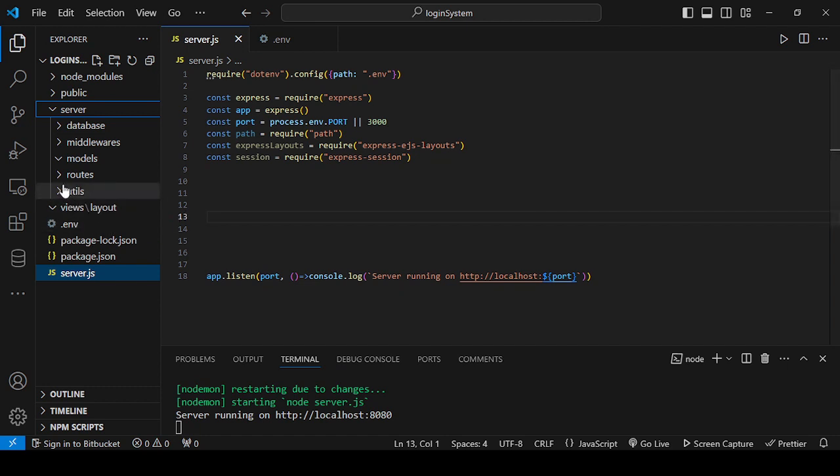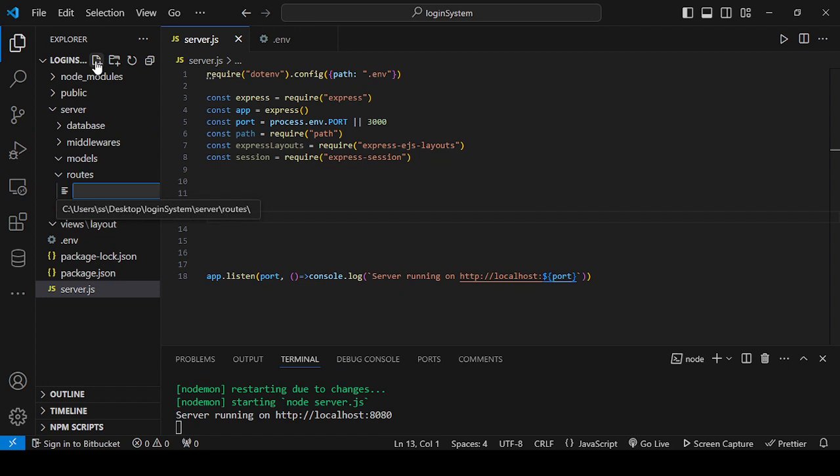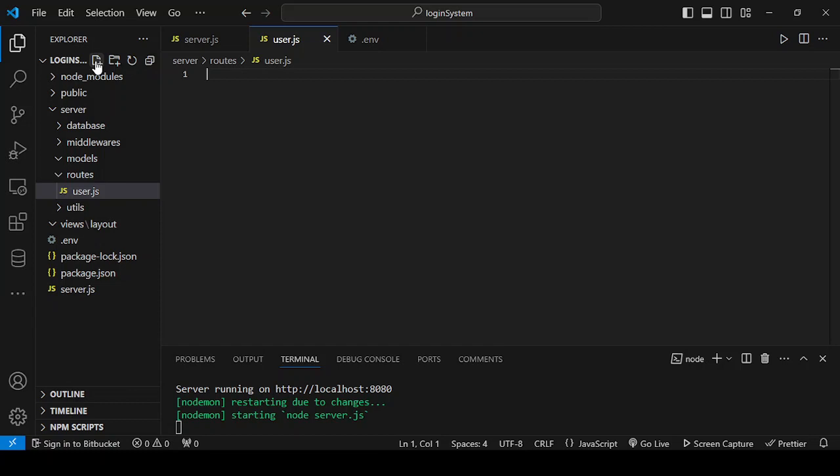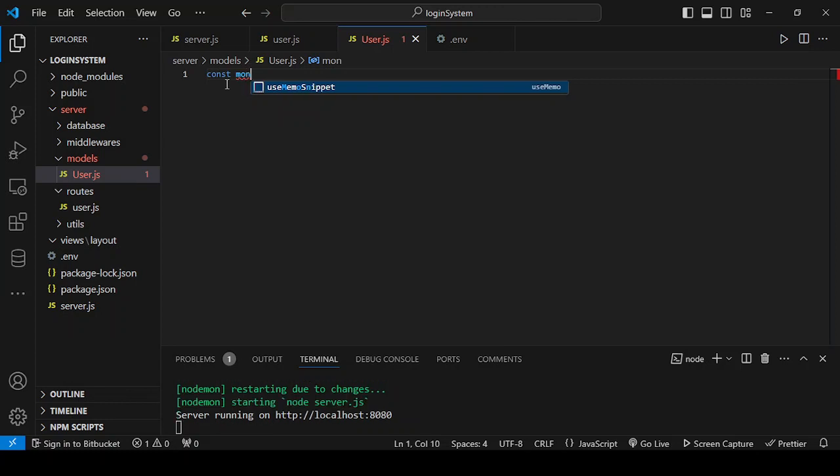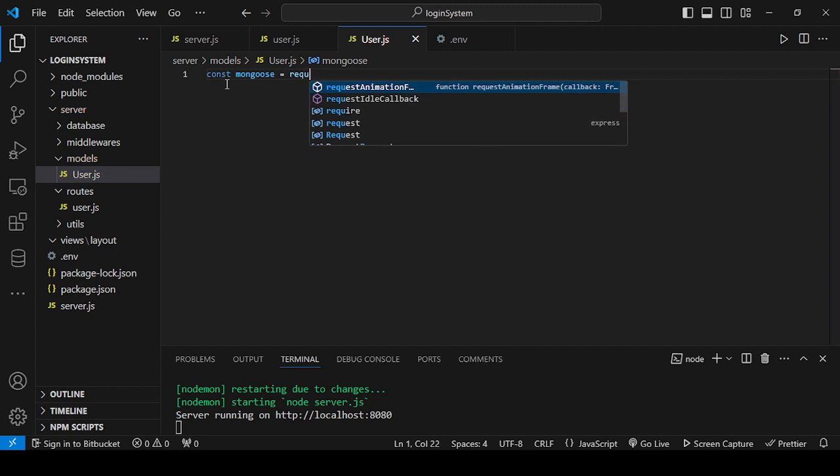and I will create, since it's just a login system, this is user route, user.js, the route. I will also come here and create user.js model. So in the model, what do I need to say? Let me just bring in mongoose. So require mongoose.